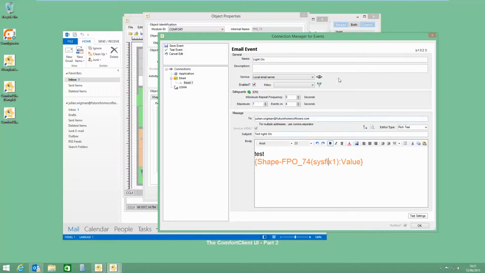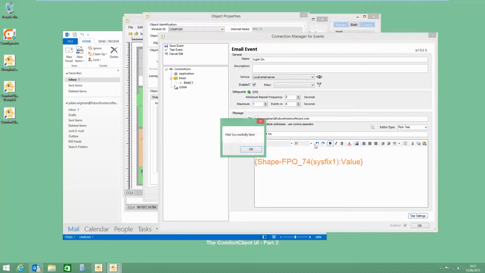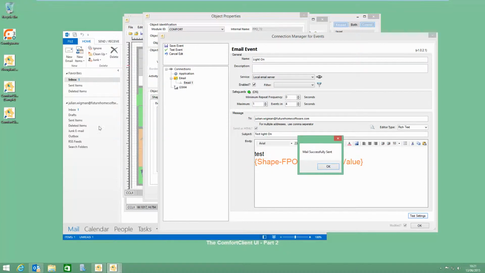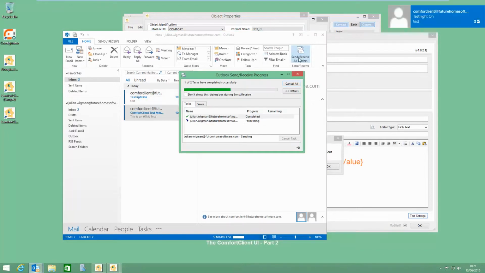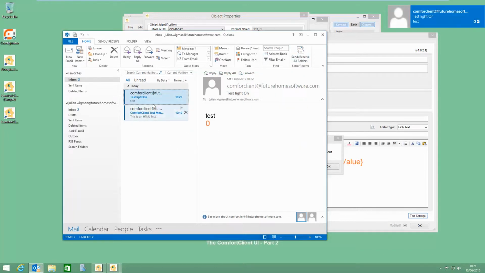So there's our email. So we can test again. So we can press test settings. It's going to ask me where I want it to go to. Let's go on to that address. If I go back into my mailbox, send and receive, and there's my test light on. You see the value has been resolved from the placeholder, so I can now see that's the value of whatever that value was on my floor plan.